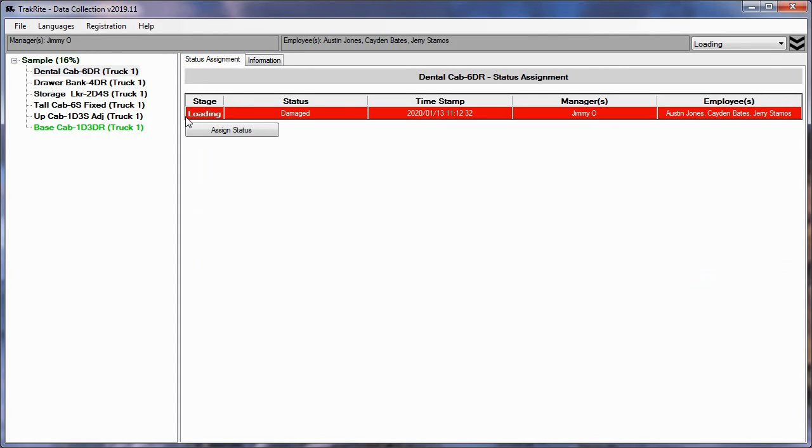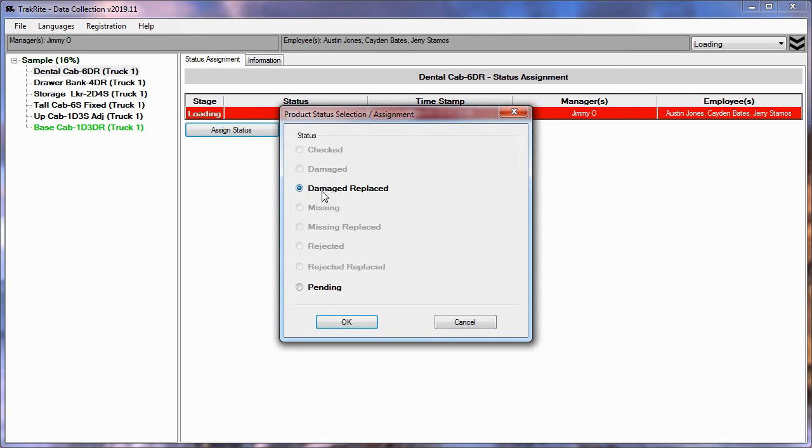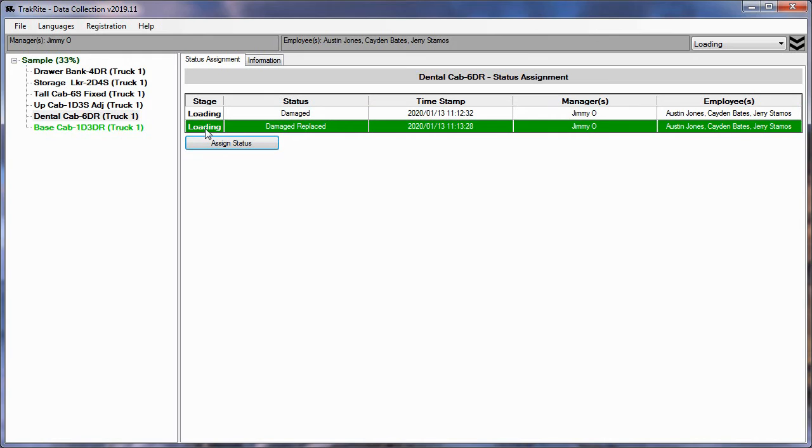And I know it's kind of hard because we have to go back through the shop. We have to recreate the damaged product to assign another status, so the times are going to be a little off here. But once we've done that, we want to assign a new status and we want to have it replaced. So it was damaged before, which means we can damage replace it now. Now it is a green status again, with our new timestamp, the managers assigned as well as the employees. It has been moved to the bottom of our list because it is a good status, not one that requires immediate attention.